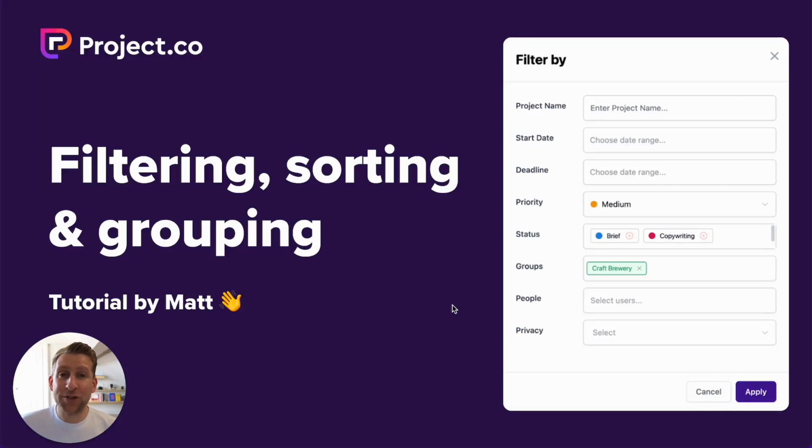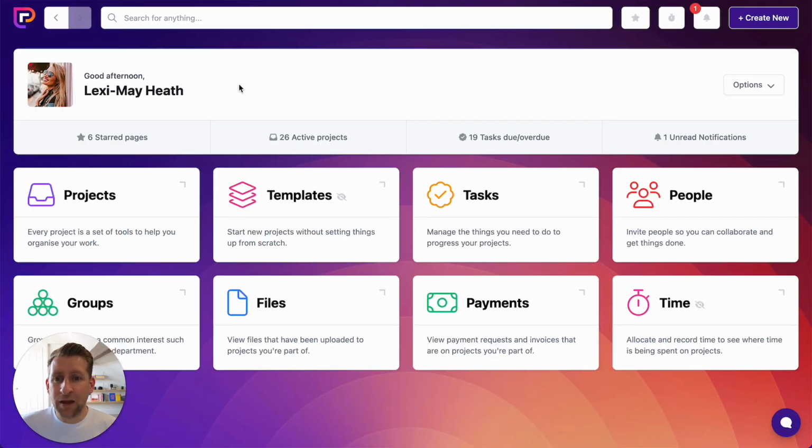In this video, I'm going to show you how to use filtering, sorting and grouping across your account. So let's get started. For this video, I've created a specific project that I want to show you filtering, sorting and grouping with. But bear in mind that filtering, sorting and grouping works on just about every page, including all the main pages, as well as the pages inside a project too.